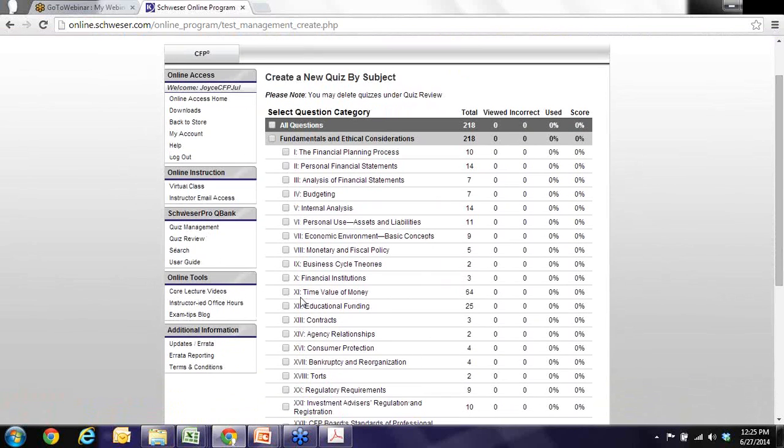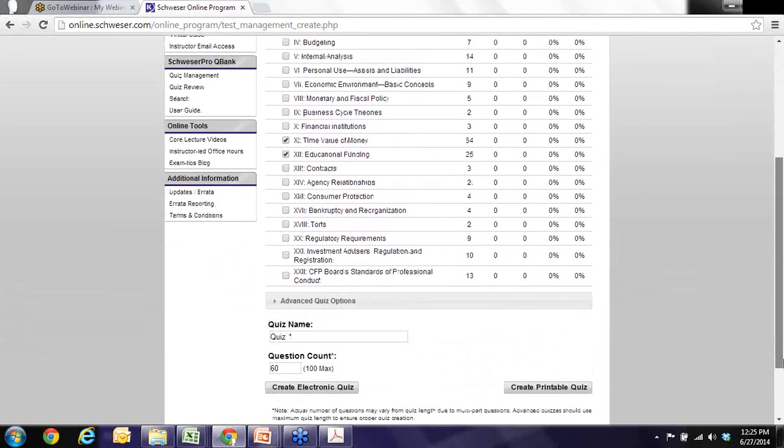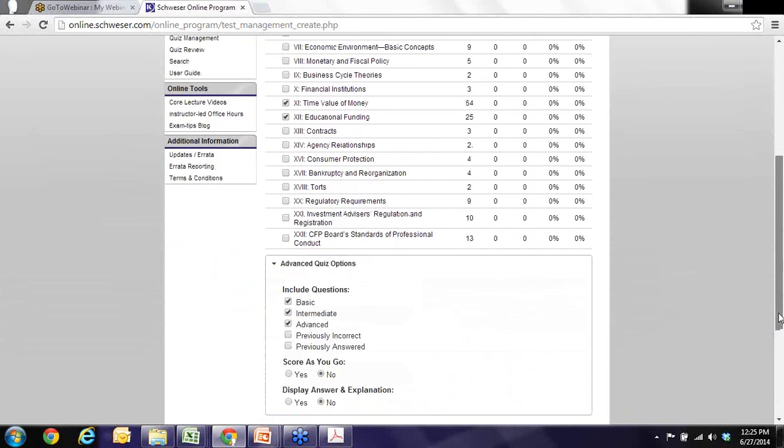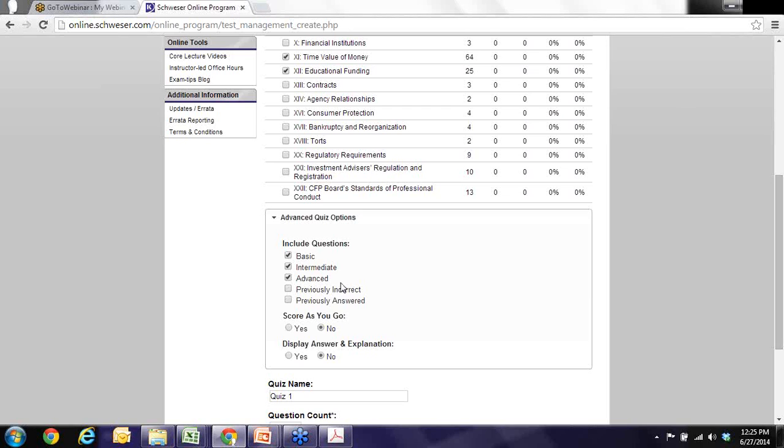So let's say that we just did time value of money and education funding. Those are very important concepts, and you can tell that by the number of questions that we have in those categories. Some of the other topics we're required to teach you, but they're not as difficult or have lower applicability. So let's just pick these two topics. I'm going to slide my bar down. Best practice in my mind, I always click on advanced quiz options so I can get basic, intermediate, or advanced. You can tell it whatever type of questions you want.